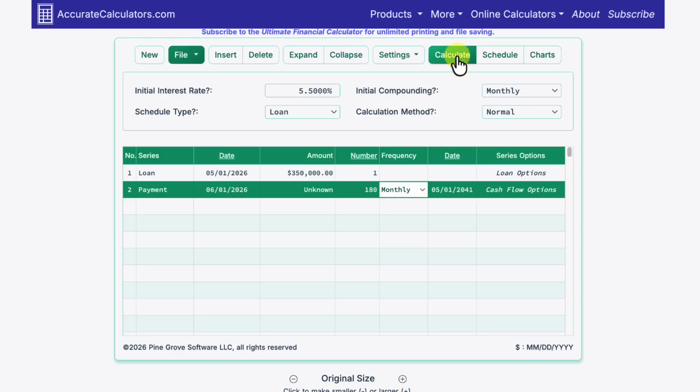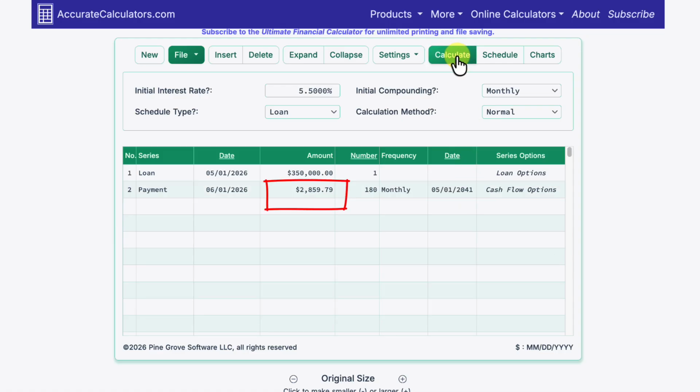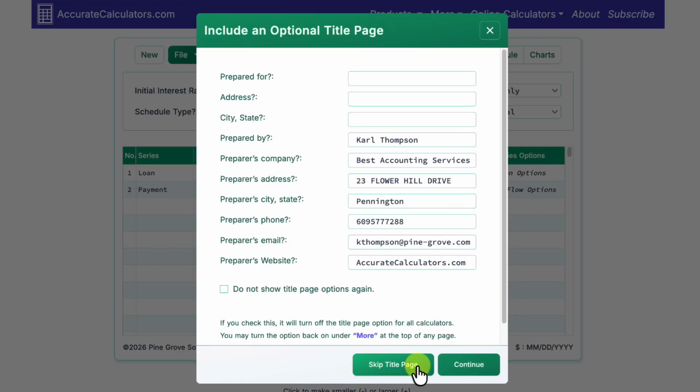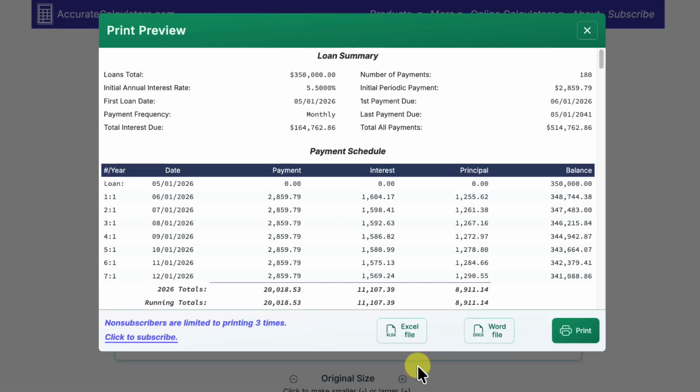Click the Calculate button. The result is $2,859.79. Now, click on the Schedule button. Click on Skip Title Page for now. Your amortization schedule will be displayed in a window, ready to print or export to either a Word document file or an Excel file. There is one other detail I'll point out.